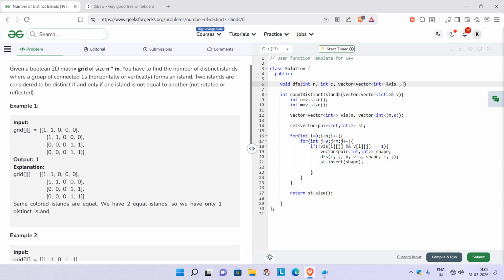So this is our visited vector there. After it, we have to simply pass our set. So let's not write it again, it is simply copied by this. Okay, so this is our set vector.